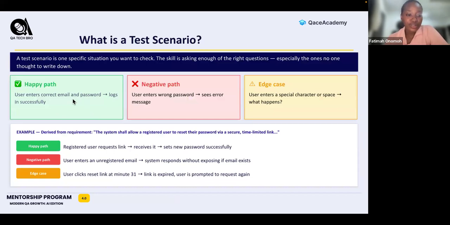The happy path is when the user actually enters their correct email, an email that is registered, and then their password. And the negative scenario would be, let's say, for example, an invalid login now. The negative scenario would be when the user enters the wrong password, and then they'll obviously see an error message. And then an edge case could be when a user enters a special character or a space in their password. So what will happen?